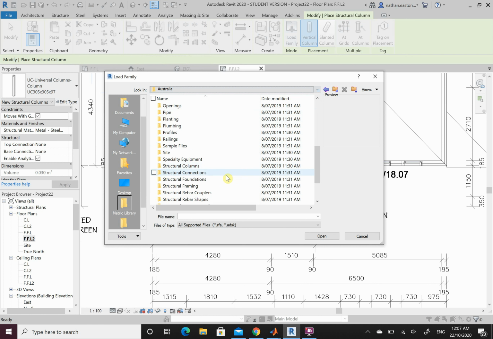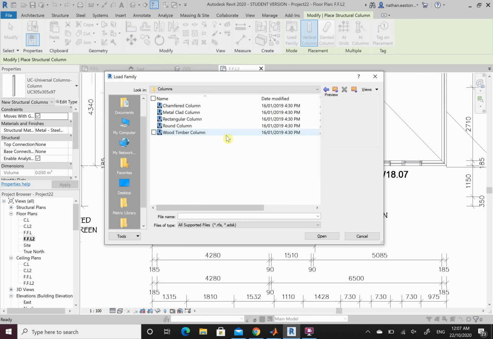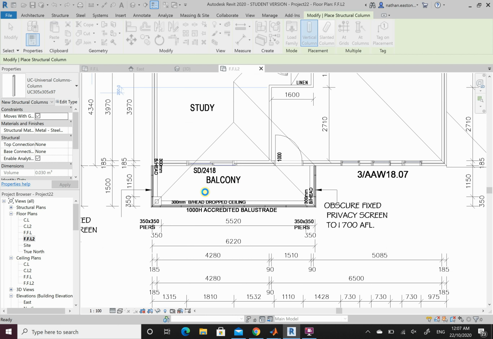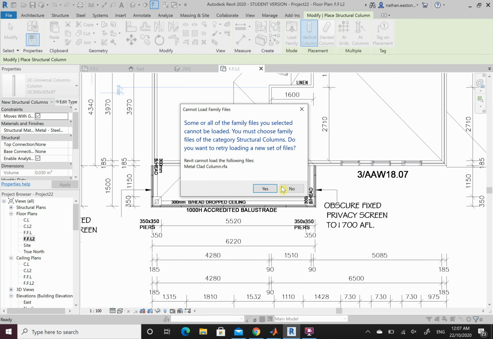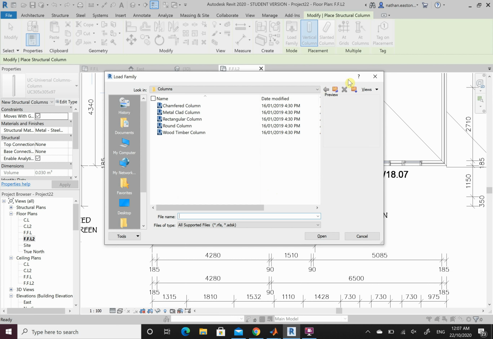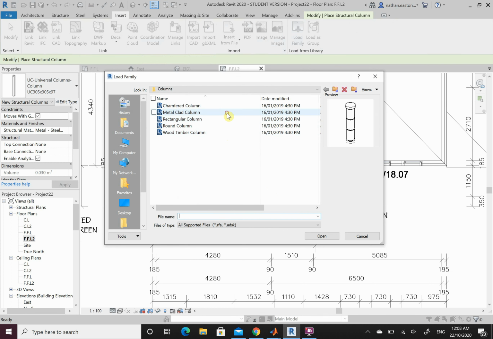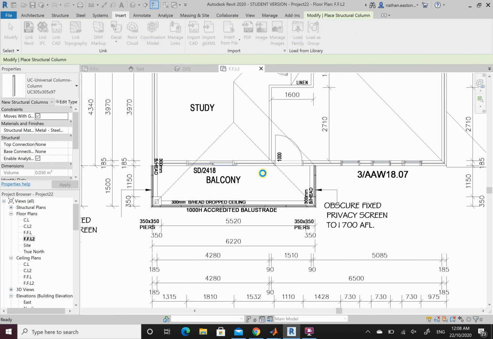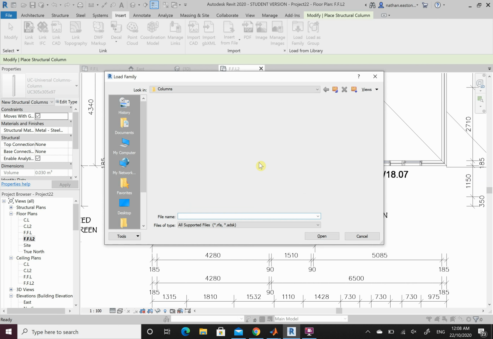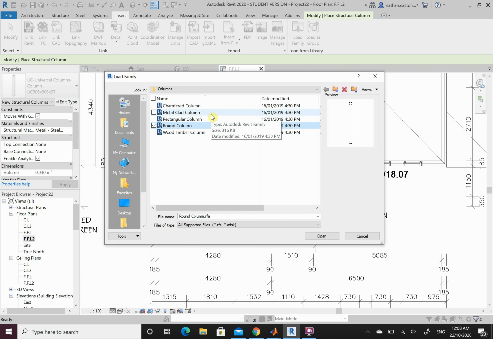Australia. Where are we? Columns. A round column. Shanford. Alright, well none of these really look aesthetic, do they? Alright, let's go for this one then. Metal clad, why not? Don't know how this is going to look, but let's try it. And that's very annoying. Insert load family. Let's try it this way. Nope, it's not liking it. Alright. Fine, let's go with a round column then.